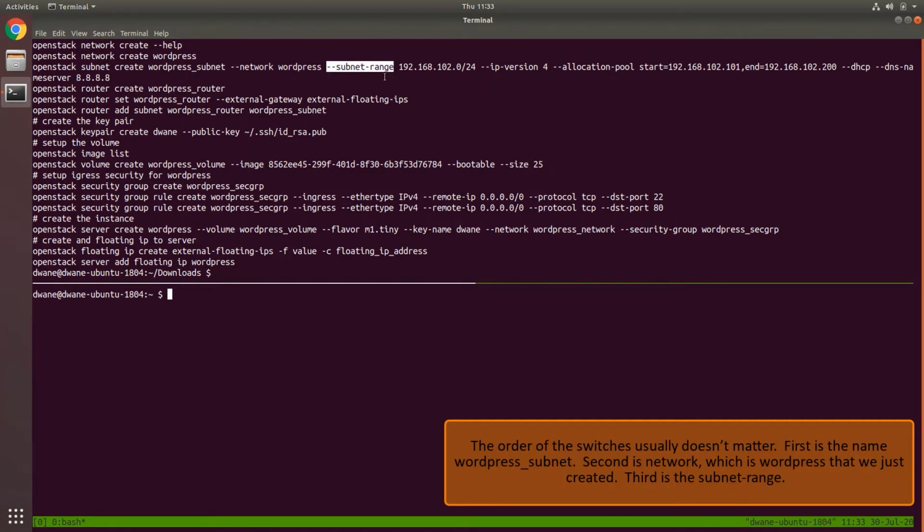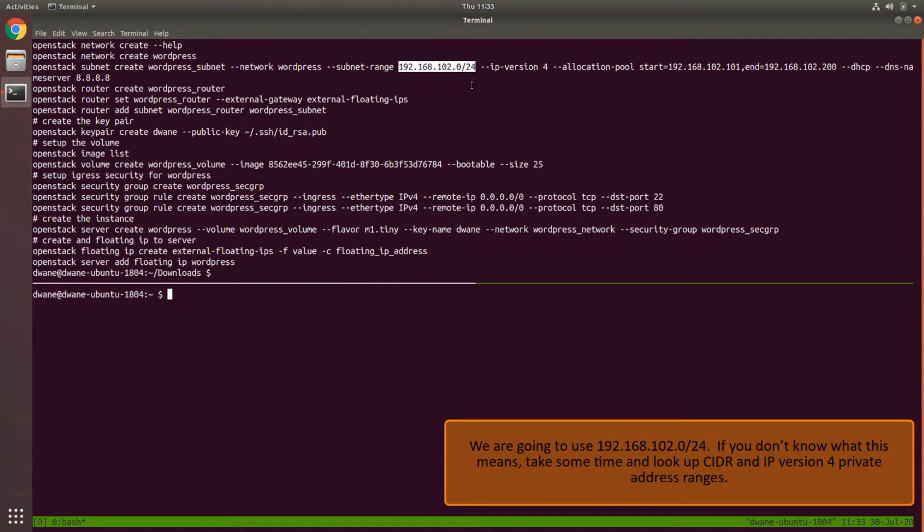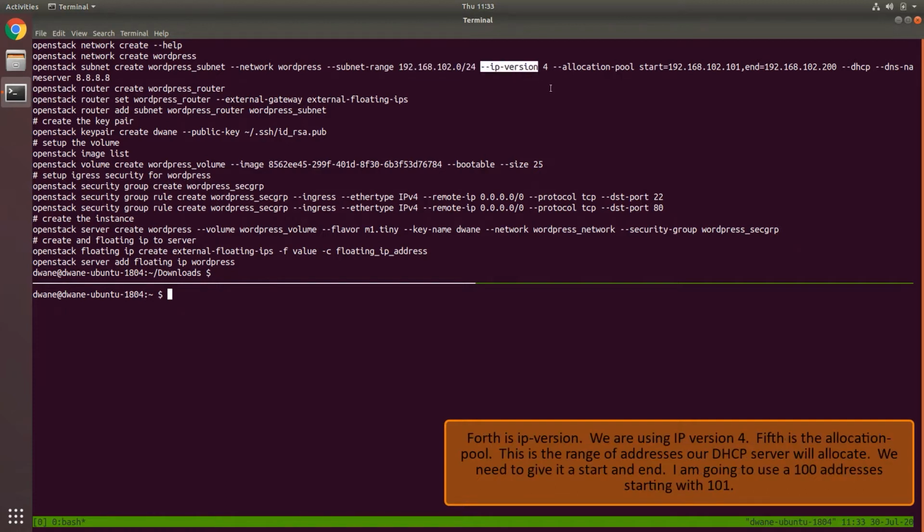Third is the subnet range. We use IP version 4 addresses. The network is defined using CIDR format. We could use any IP version 4 addresses we like, but the best practice is to use a private address range. We're going to use 192.168.102.0/24. If you don't know what this means, take some time to look up CIDR and IP version 4 private address ranges.